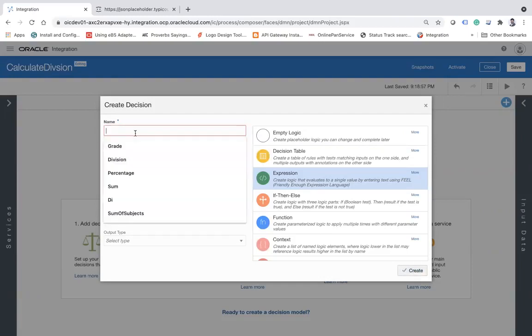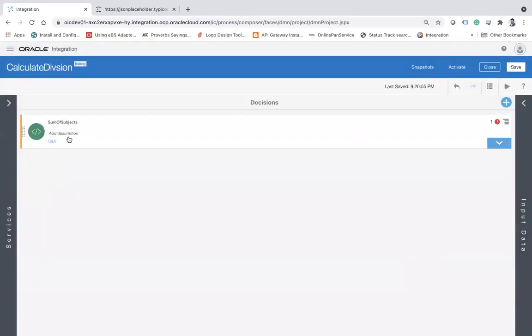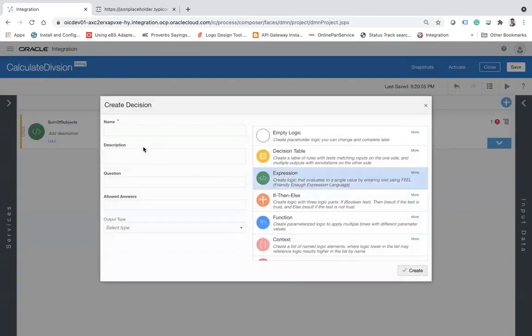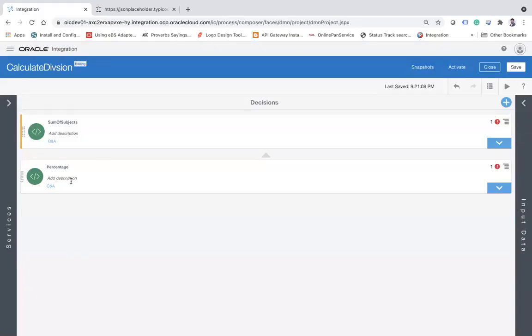Sorry, I have to give a name. Let's say calculate sum of subjects, and then click on the create button. One decision has been added, and now I will create another expression, and here I will say percentage and click on the create button. This is my second decision.